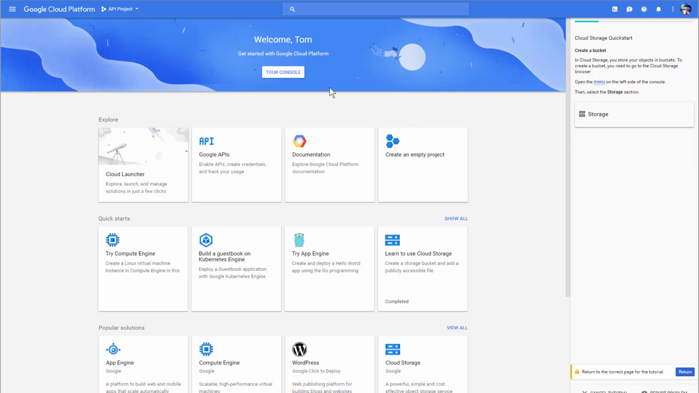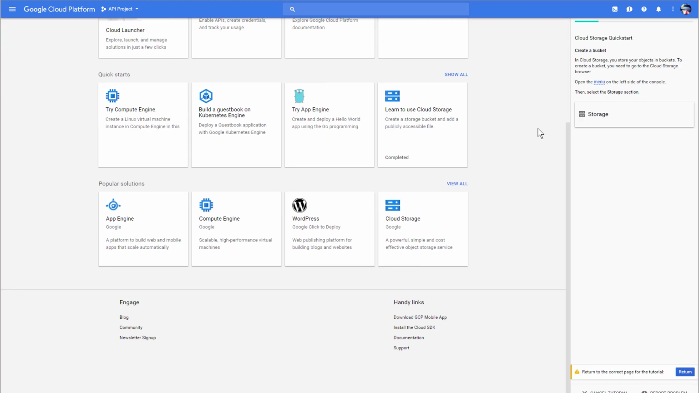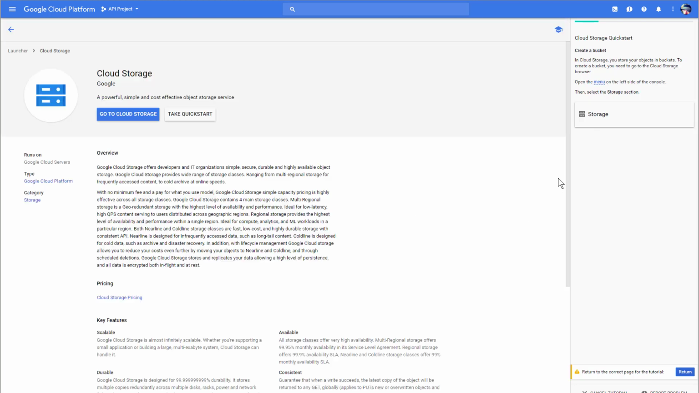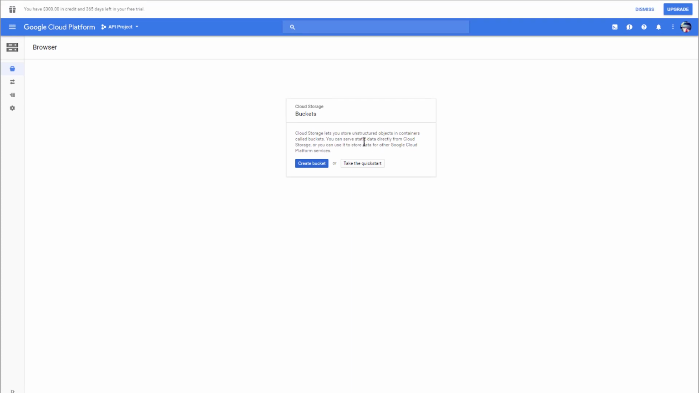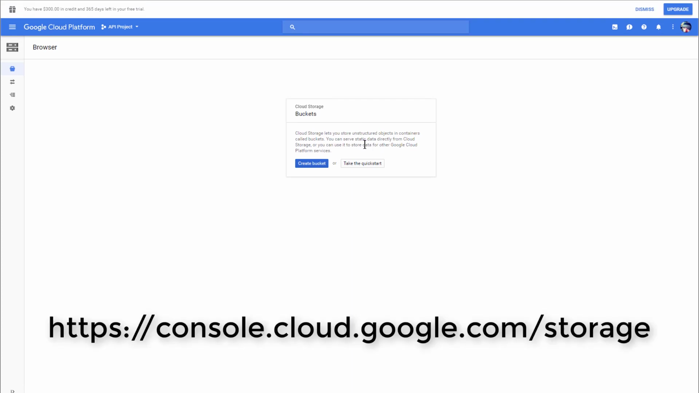Okay, and so once you've got your account set up, just go ahead and scroll down to storage. We're going to click on storage. You can go to cloud storage, and you can learn more about all of this on your own. But basically, it's going to be console.cloud.google.com/storage, and then you'll be inside of there.